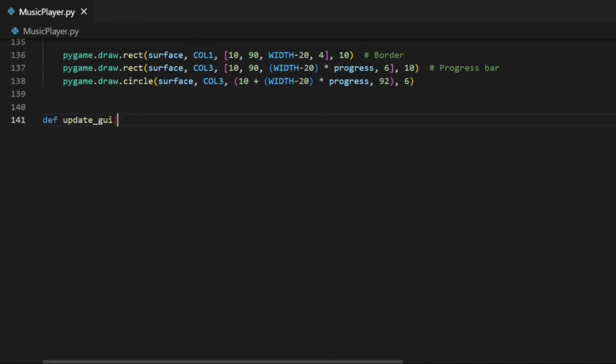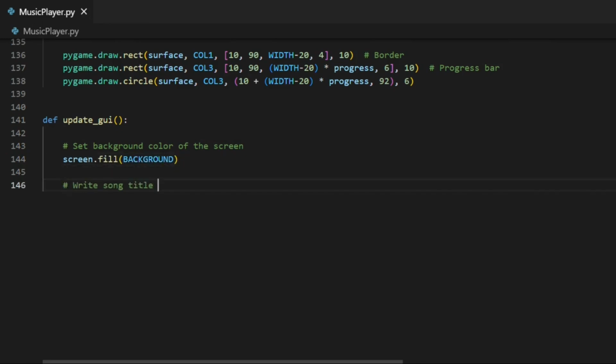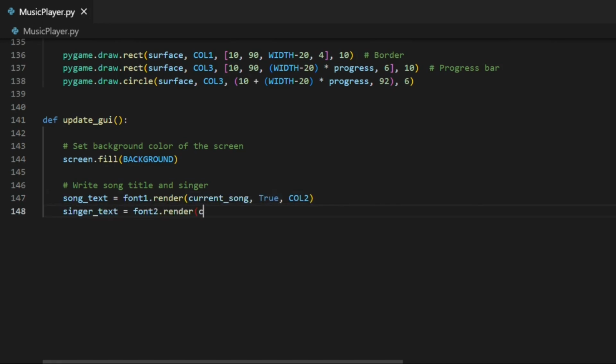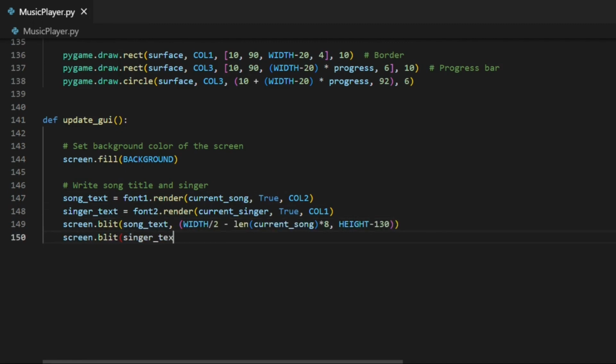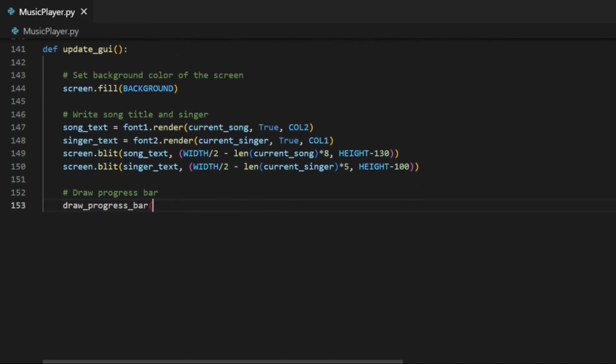Next, we have the update_GUI function, responsible for updating the graphical user interface (GUI) of our music player. Set the background color of the screen to black. Write the title of the current song and the name of the singer on the screen, using the specified fonts and colors, and copy the text onto the screen using the blit method. Draw the progress bar on the screen by calling the draw_progress_bar function. Use the flip method to update the display window with everything that has been drawn since the last flip.